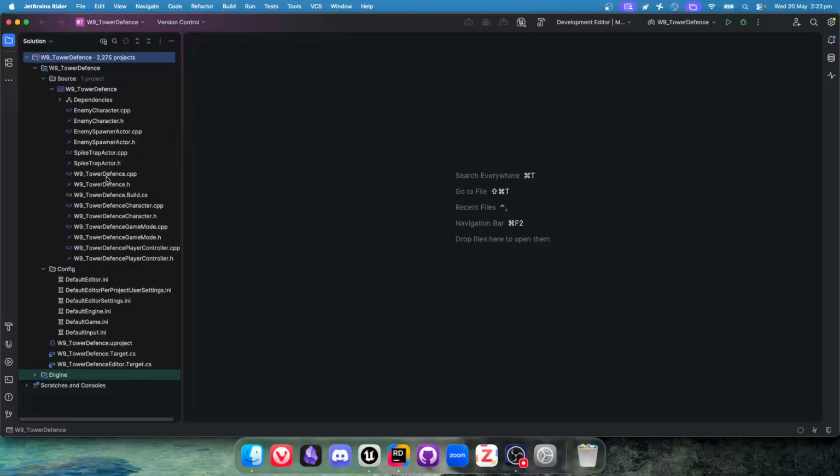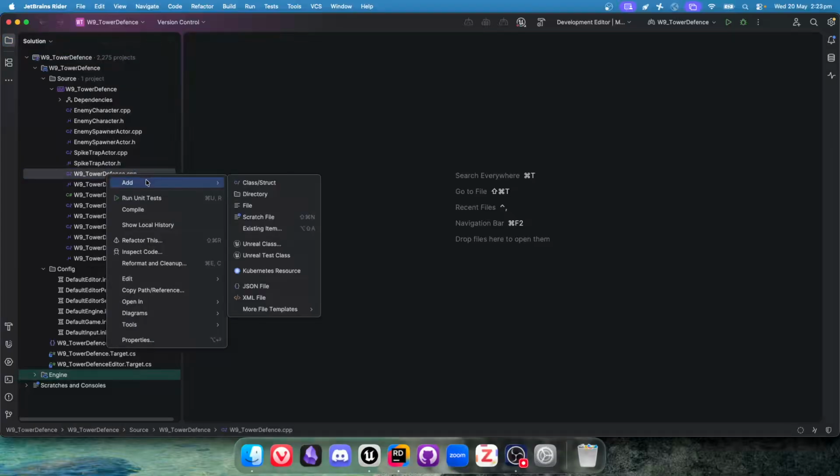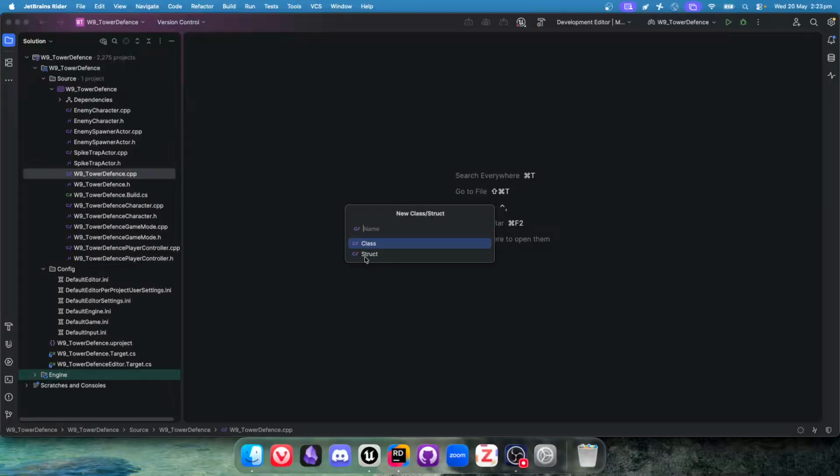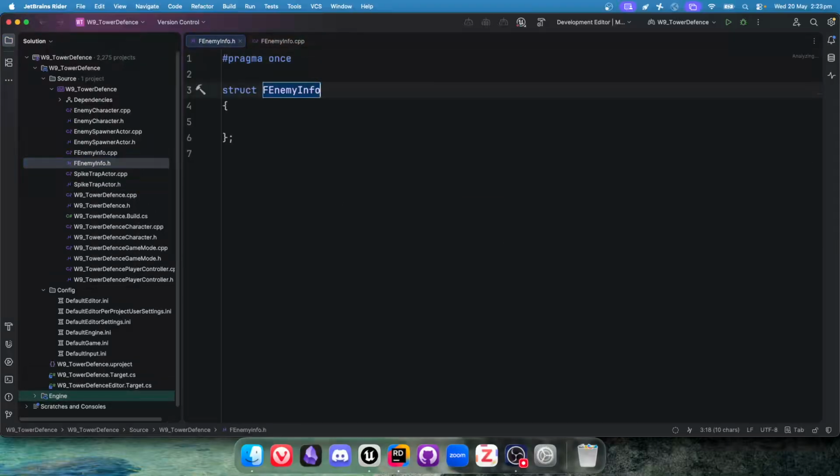Yep, so I'm just going to right click on any file, it doesn't actually matter. I'm going to add class/struct, and I'm going to select struct. And the name I'm going to give it, the name is important, FEnemyInfo. Now, if you're curious about the F, this is a prefix that we use in Unreal for structs. I'm just going to hit enter, and this is just going to create, as you can see, just a base struct. This isn't even an Unreal struct yet.